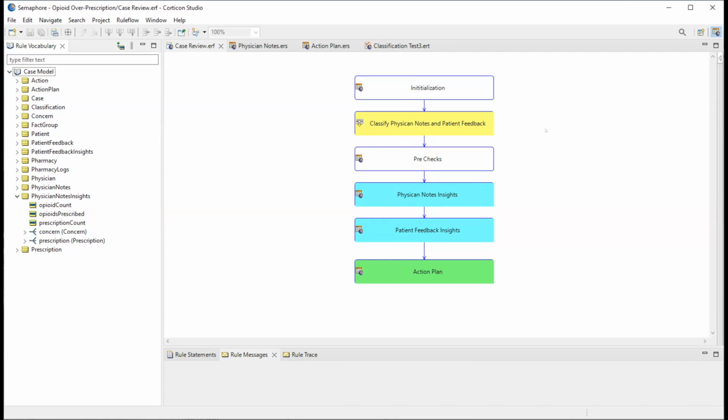In here, you'll see a few of the cells filled in with various colors. The very first one in yellow is where we're calling out to Semaphore to classify the data. So we're using a callout capability in Corticon. With Corticon, we have callouts that we bundle, but you can also write custom callouts to interact with other external services. We'll be going to the physician notes in blue. This is where we'll be taking the data back from Semaphore, and we'll show you how that data is then being used in Corticon. Similar for patient feedback. And then you'll see the action plan, which is an example rule sheet where we're mixing both the structured and the unstructured data.